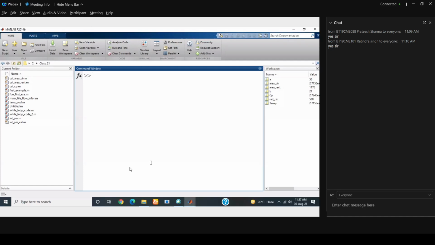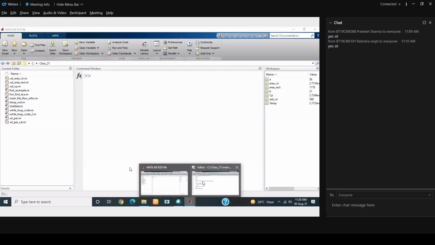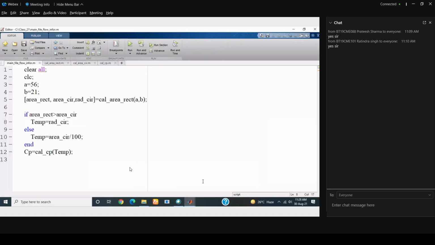Now what I want you people to observe is the workspace. How many variables have been created? A 1, area circle 2, area rectangle 3, B 4, CP 5, radius of circle 6, and temperature 7. Seven variables have been created, which somehow came into the main file. The rest of the variables which were created internally have vanished. They only stay with those functions.